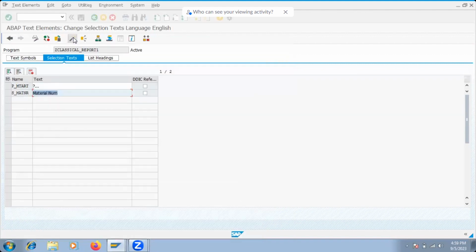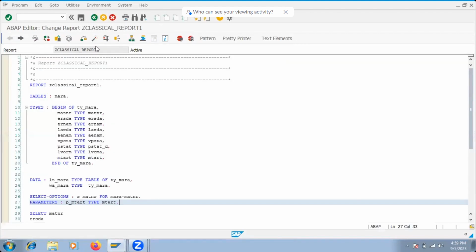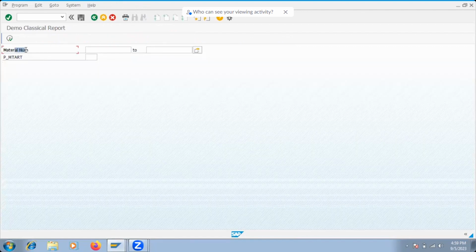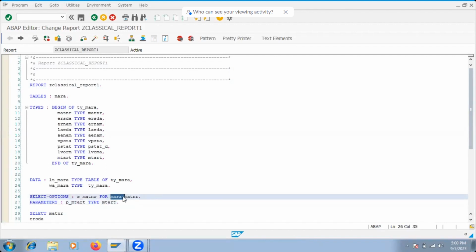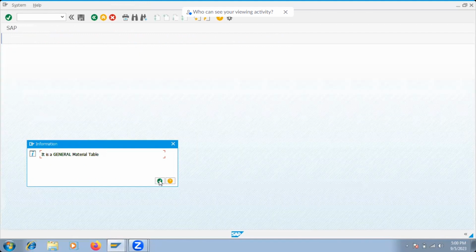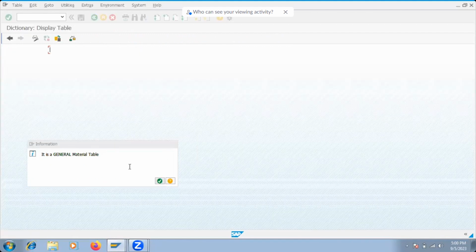I'm not giving a text for the other one. I'm keeping it for your reference. We'll use it later. And if I execute this one, now our label has come as material num, which we have given. Now you will see that we have given this as a reference from the table. We have given the reference from MARA-MATNR. So you might be knowing what label is available for MARA-MATNR. So how can we see the labels for this?